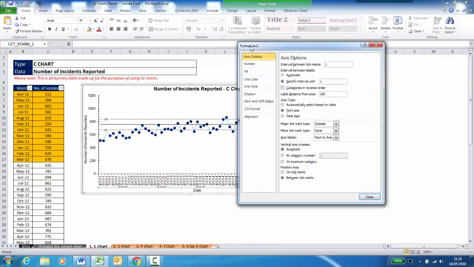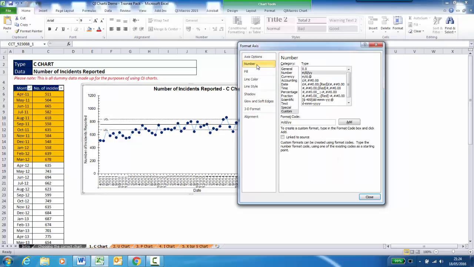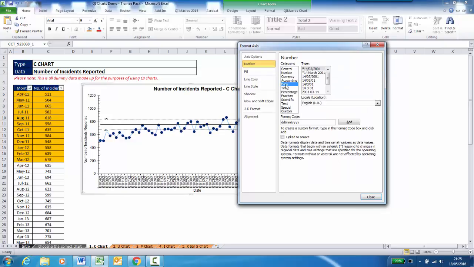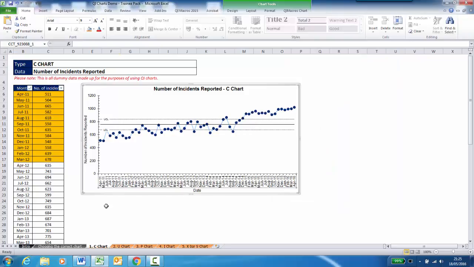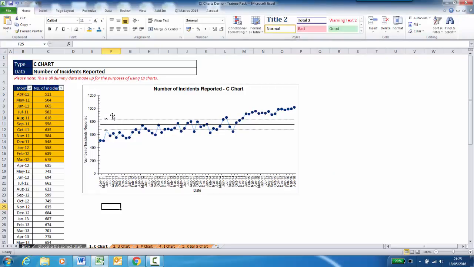Then under the format axis option you've got number, so click on number and under category choose date, and then under location let's choose UK, and it gives you this option here. So let's select that. Now you'll notice that most of our data points start above about 500, so all of this white space we want to get rid of.